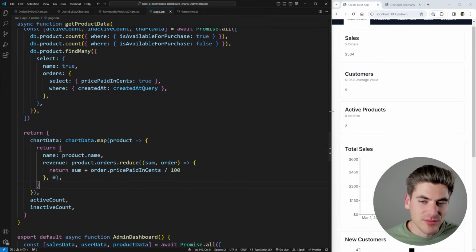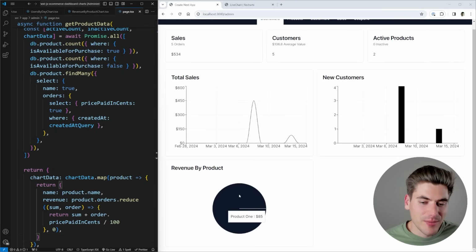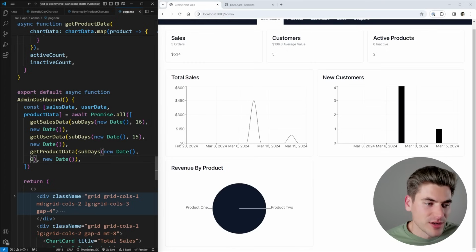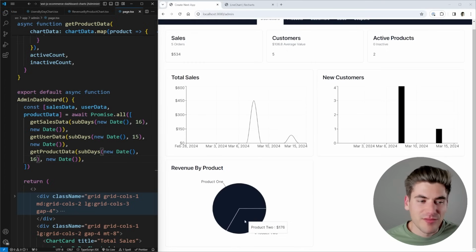So now if we just bring this over, you can see that I have my revenue for product 1, which is 85, and product 2 has $0 over this span of time. If I were to come in here with like $16, for example, you can now see that this is actually showing up properly. We have product 1 and we have product 2.